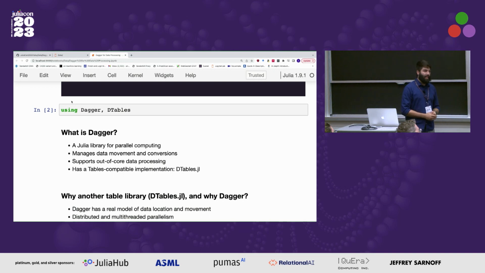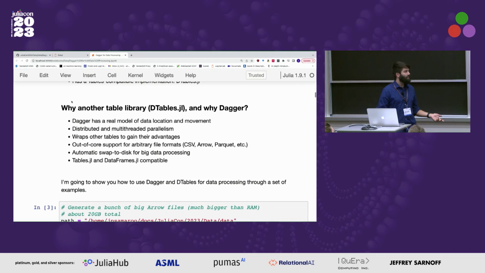But the purpose of the talk today is not to focus on Dagger itself, but to focus on a library which uses Dagger called DTables.jl. Basically, why do we need another table implementation? We have data frames. Data frames is amazing, as we just saw, as we probably already know. So why do you need another table library? Well, really, it's for this model of data locality and really being able to extend the data model into different modalities and to different hardware.